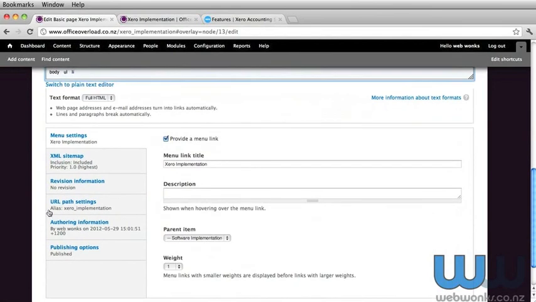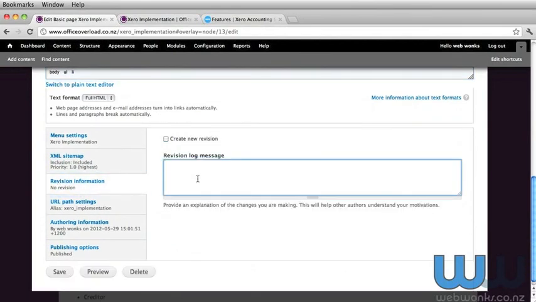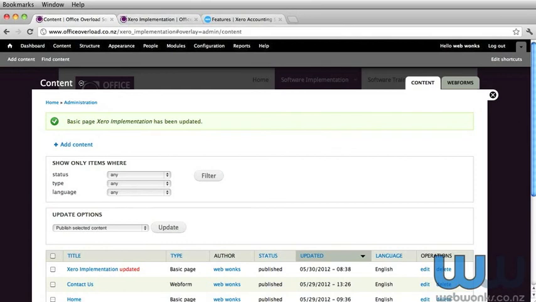The final part of this page is revision information. If you'd like to create a new revision, you can, and here you could say what changes were made and why they were made. If you're making a lot of changes, it is something you may want to consider implementing, so that you understand who's made the changes and for what purpose. That allows you to keep track of any additional content that you're adding or managing. For now, however, we'll just click save.